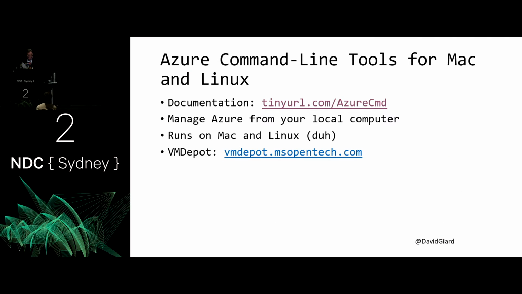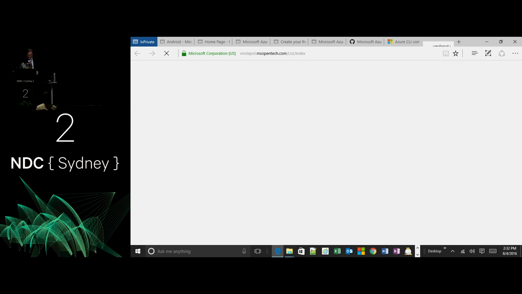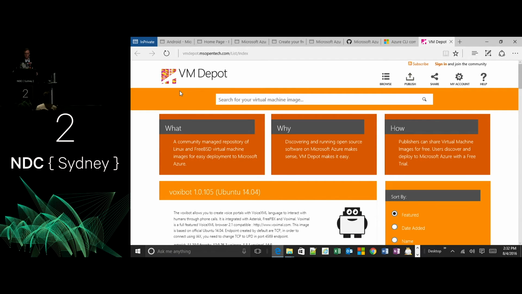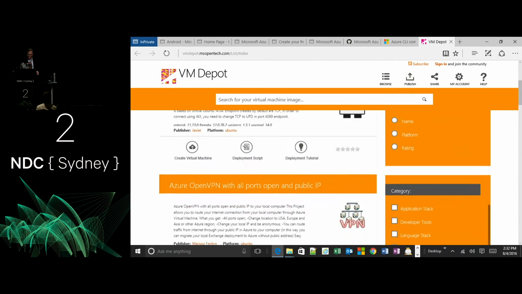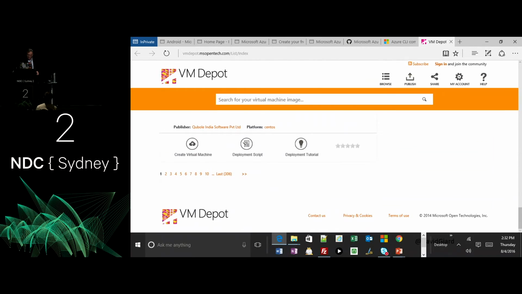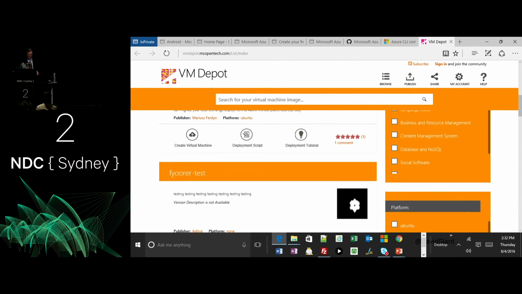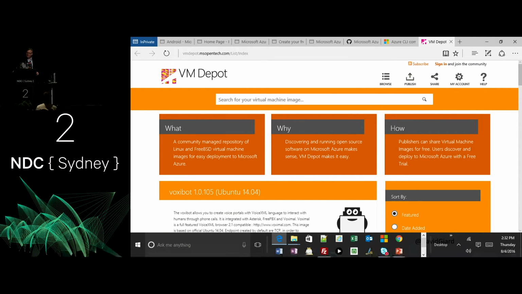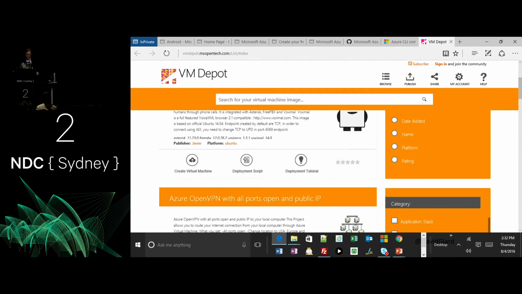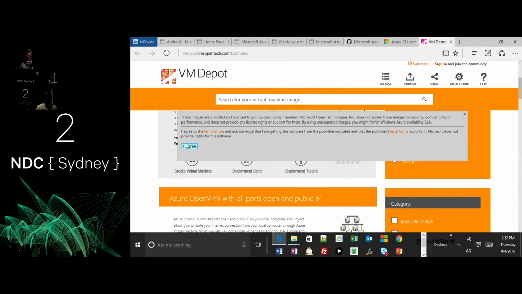All right. Oh, and one nice thing here, I mentioned the virtual machines before. There is a whole community creating virtual machines for Azure, templates for virtual machines for Azure. So you're not limited by just the VMs that Microsoft has created. Here at vmdepot.msopentech.com, there are hundreds of virtual machines, 300 pages of virtual machines listed here, different flavors of Linux, different applications installed on them, different versions of software installed on them, and for each one of these, the deployment script is written in CLI.